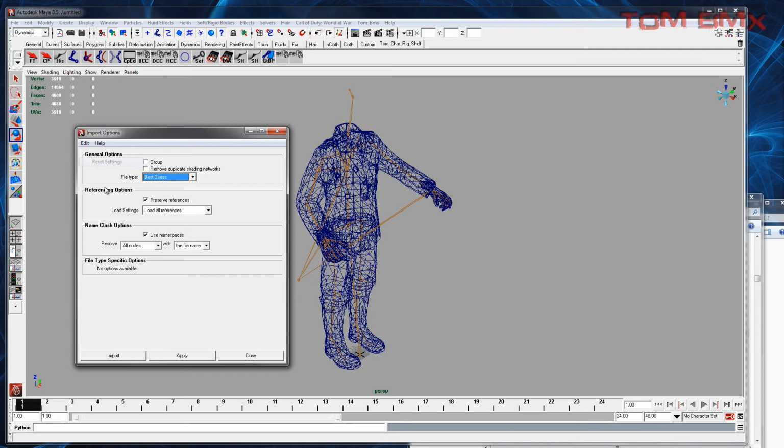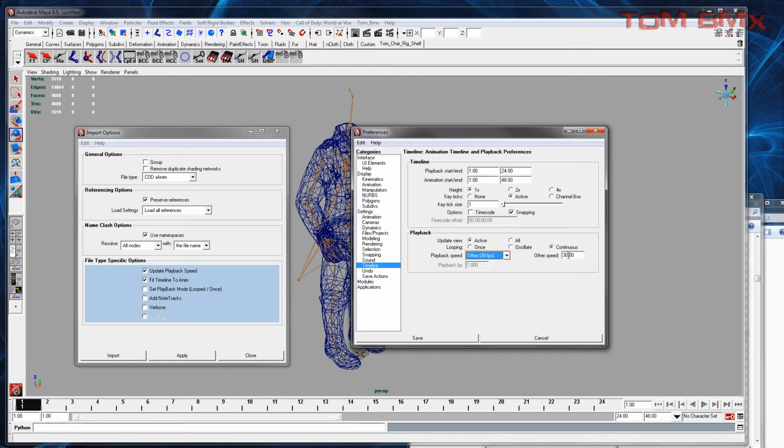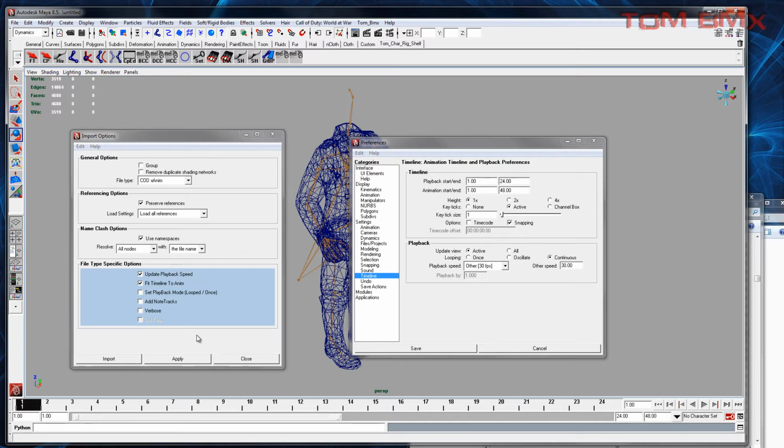If I get the default options for that up here, so these two are ticked by default. Update playback speed will just set the FPS of the scene, so we have a playback speed of 30 currently. If the animation has a playback speed that's different, it will change that if that's ticked. If you want all your animations to play at say 24 FPS, just tick that off and it won't change it when it imports. Fit timeline to anim. If the animation is say 500 frames long and your timeline, like mine, is only 48 frames currently, it will resize it to be the correct size.